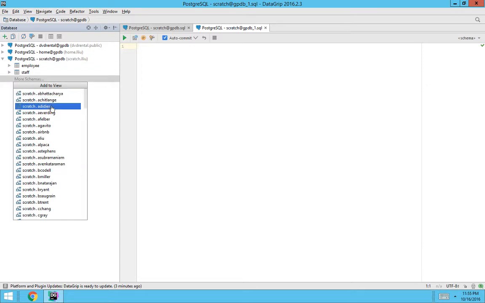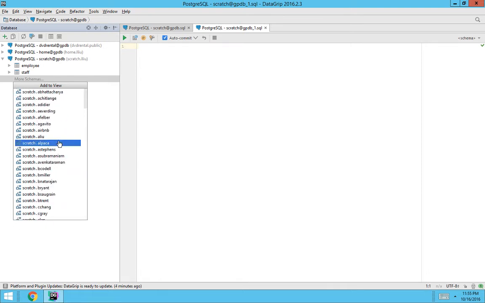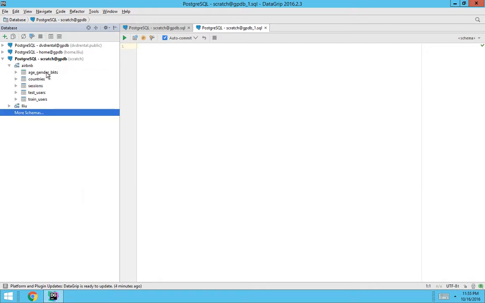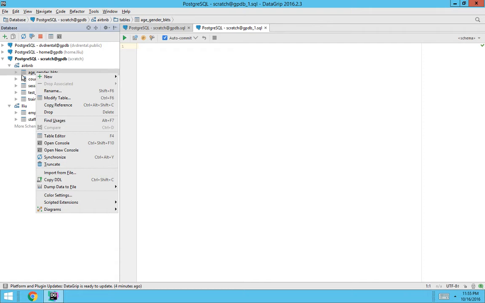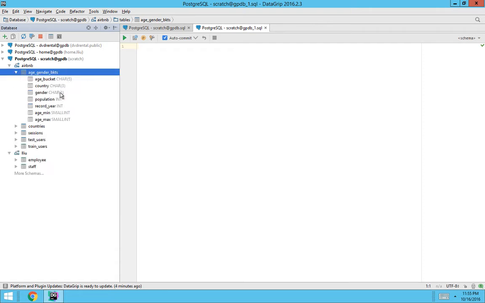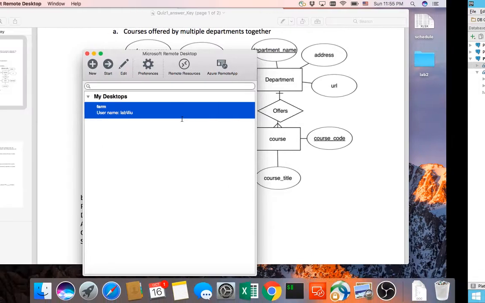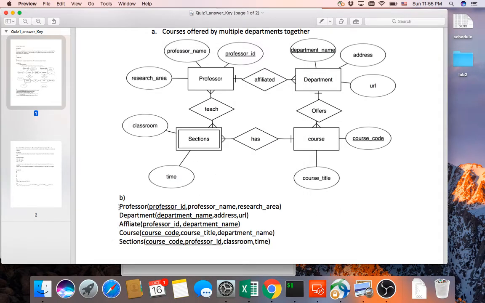Okay. Now, of course, there's a bunch of others. If you grant them access, then you will be able to see it. See Scratch, Airbnb. Okay, and now I can see all the different tables over here. So I can see all different attributes that you have created. This is pretty cool. Now we're going to use the definitions here to create our actual database.